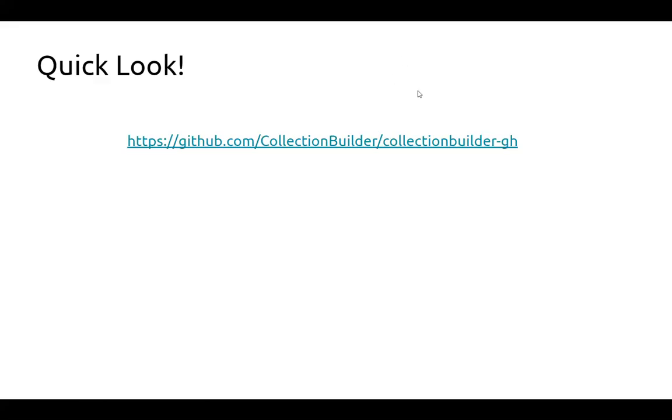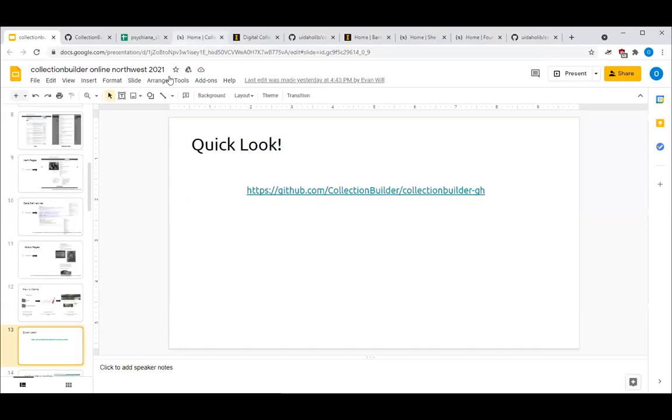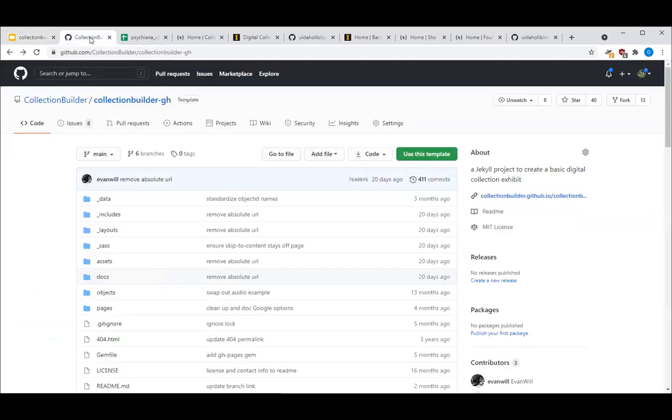So I'm going to show a quick look at what building a collection involves with CollectionBuilder. I'm going to jump out to GitHub here, and this is the CollectionBuilder-GH repository. GH stands for GitHub Pages. We use this a lot for teaching and workshops.